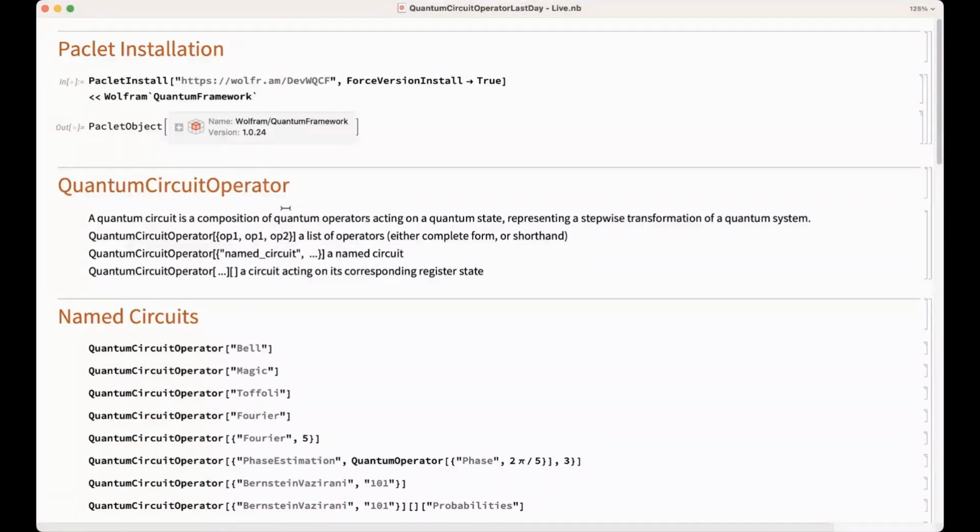So our plan for today is diving more into our quantum circuit operator, focusing more on some named operators, named circuits, do some problem solving, and then we are going to have a sort of free discussion on a few interesting features of our framework that we would like to share with you guys.